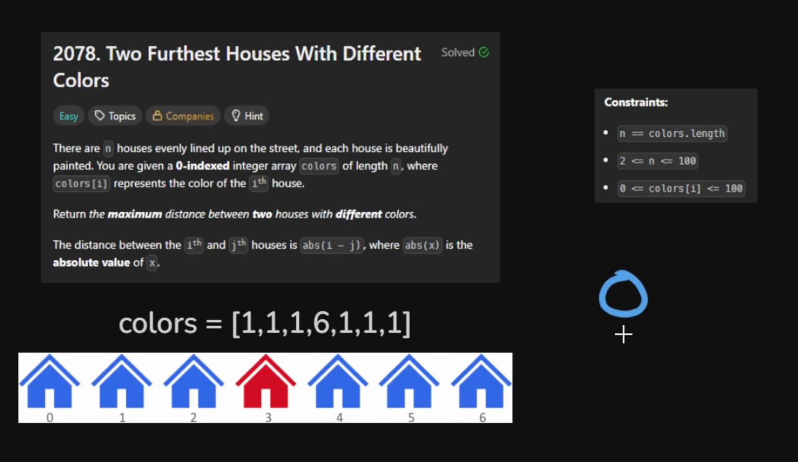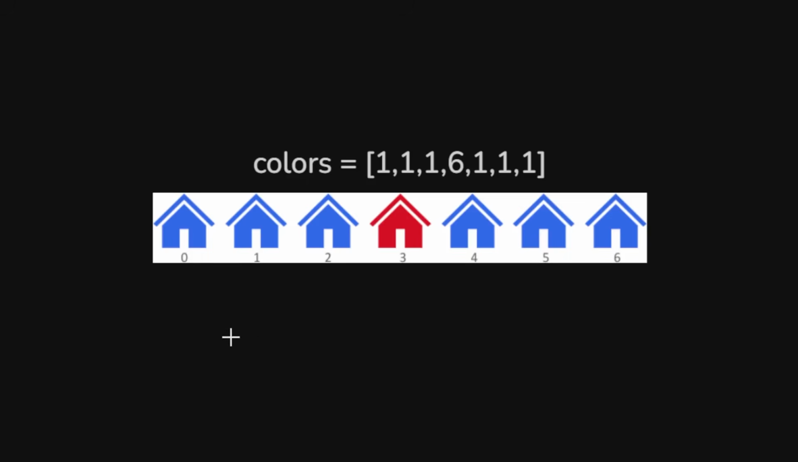Now, I want to take this opportunity to show you a different approach. What if we have to solve this in something better than big O of n squared? What can we do here? My first intuition for this was the following. We are looking for the furthest distance. This means that we can start with 2 pointers. Left is at index 0 and right is at the last index.